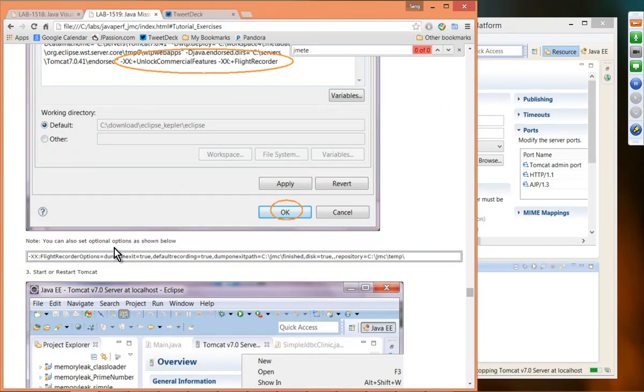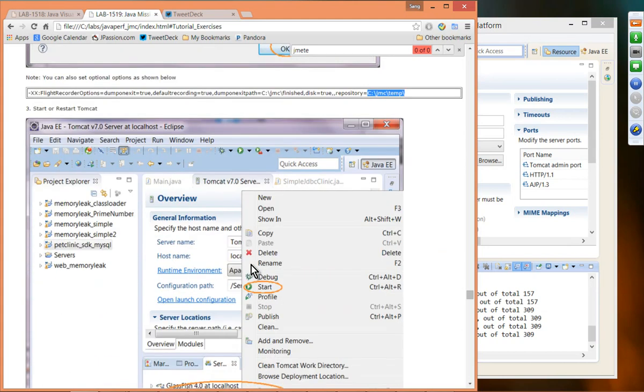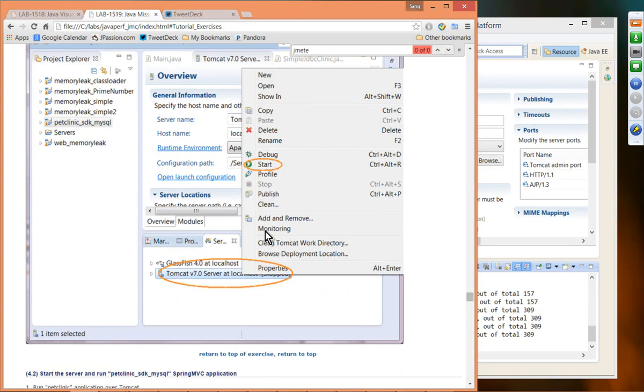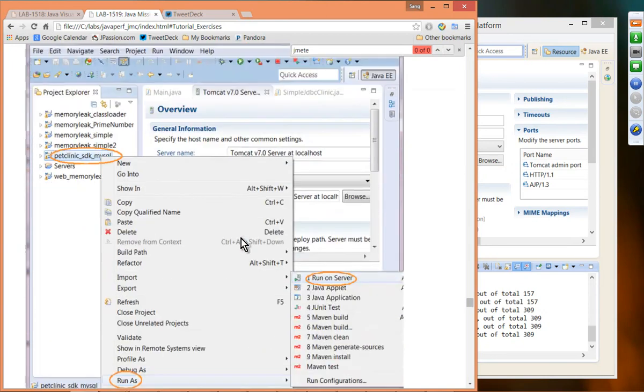You can also set optional options. So, for example, repository. The file is going to get created in your home directory, but if you want to create it in a different directory, you can specify different options. But we're not going to use these different options here. Now we're going to restart Tomcat, or run the application.